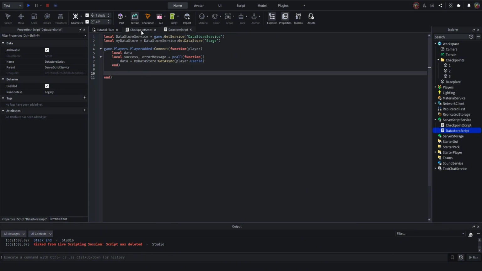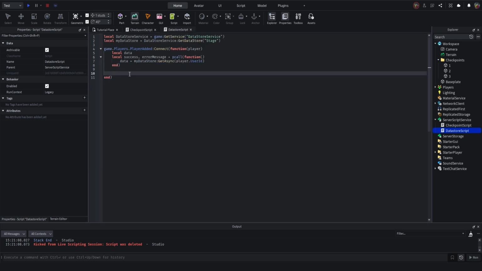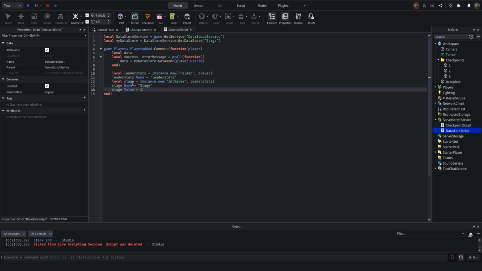And the second thing actually is, remember how in the old code we had everything here and we created everything here? What we're going to do is change it. So we're going to take this away from here and actually make it so everything is created here. So we're going to create the leaderstats and the stage here. Since it's all created directly under the player, it doesn't matter which script it's in. And once more, we're going to do some more error handling.